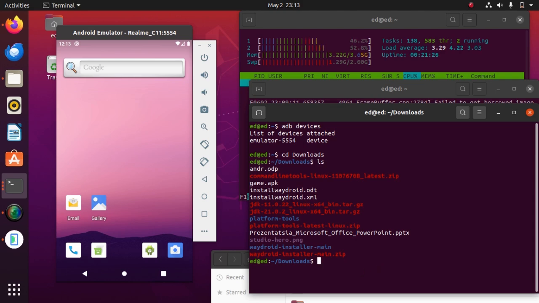To install my game.apk to my virtual device, I need to write adb install and my game.apk. So it's gonna install my APK file to my Android virtual device. So it has installed. So now let's move to my virtual device.